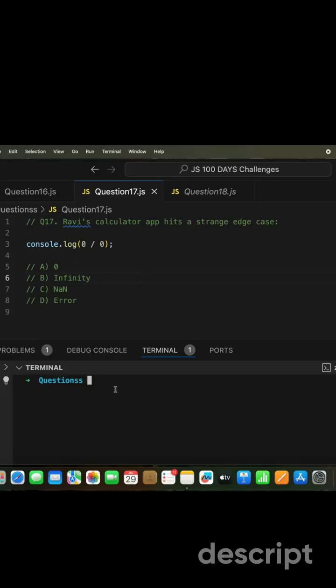Alright, if you know, please comment below. Else let's see. Definitely the output should be NaN, not a number. Let's run and check. We are seeing that the output is NaN, not a number. Whenever we are dividing 0 by 0 in JavaScript, the output will be not a number.